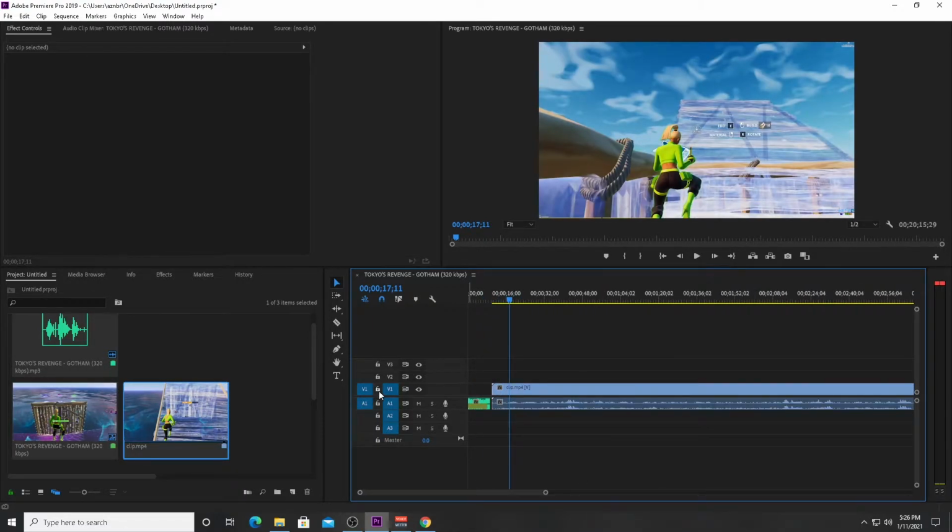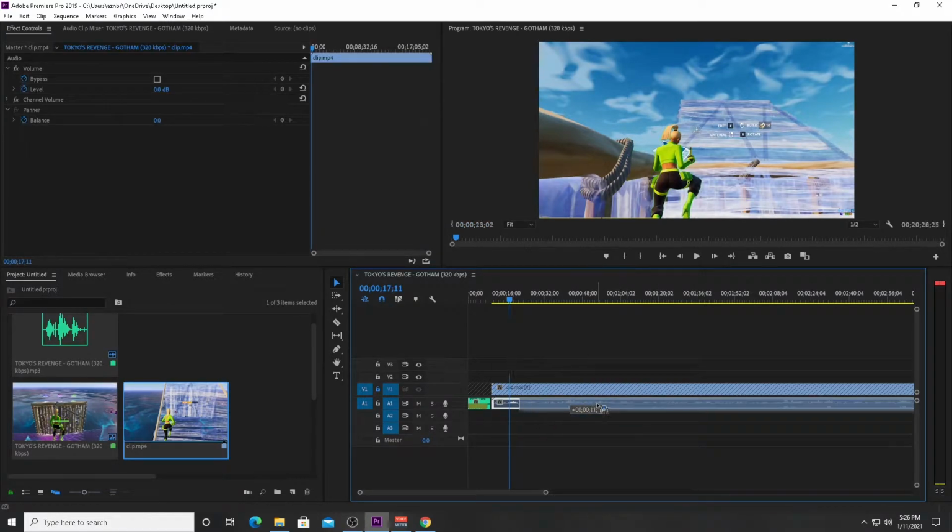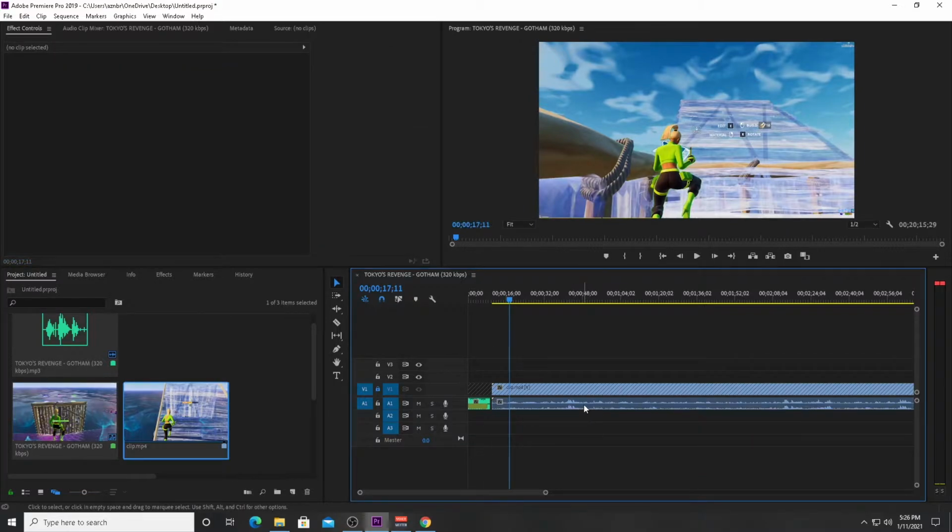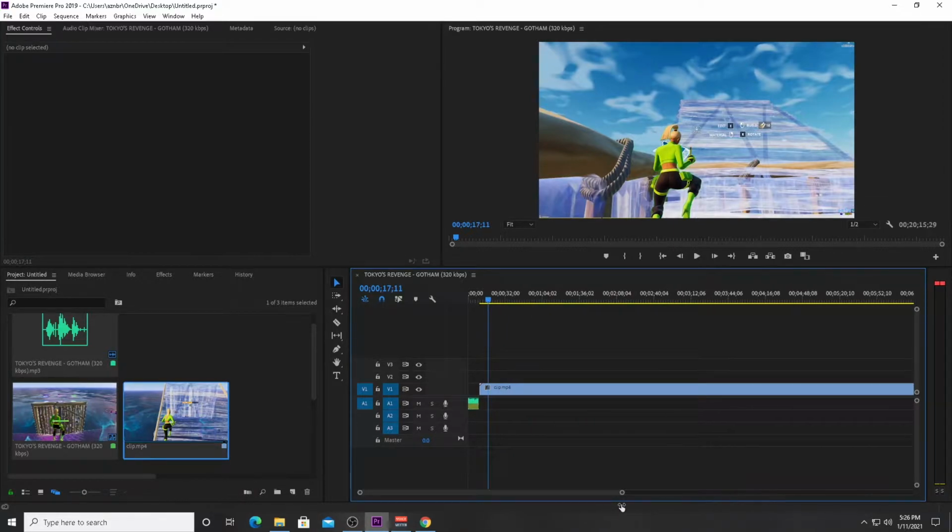And what you want to do next is hit this lock button right here. It looks like a lock. It basically locks this track, so there's nothing you can do here. You can't move it around, but you can move the audio around. So what you want to do is just delete the audio, because we don't need it at all. The reason you don't want the audio is you want to be using your own sound effects at the end of the day, because it'll just sound way better than using your game audio.